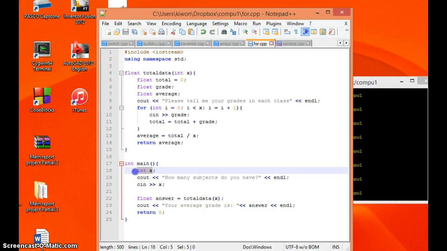This x is going to be, as it says here, how many subjects do you have. So it pretty much tells me how many subjects I have, and this will be like my limit, the limit of my for loop. So you say 5 and then it calls the function total data. It calls this function with the parameter x that we define right here, and if we put 5, it's going to be 5 here also.